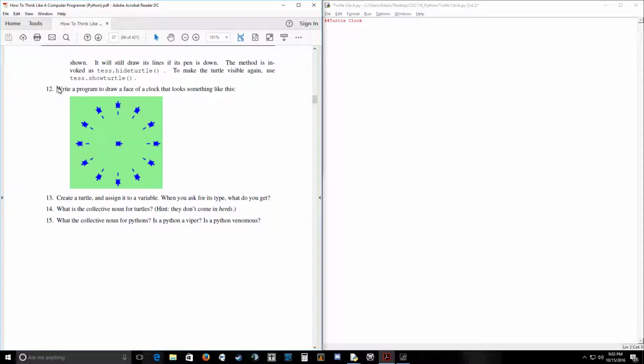And it says quite simply to write a program to draw a face of a clock that looks something like this. And we're going to go for exactly like this as much as possible. We're going to call our program Turtle Clock.